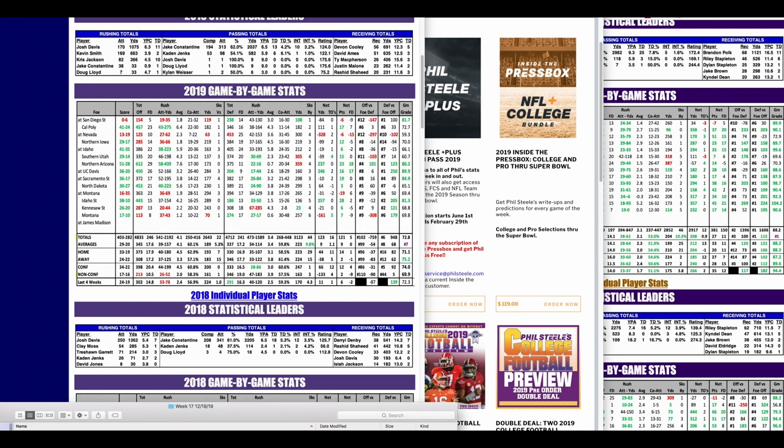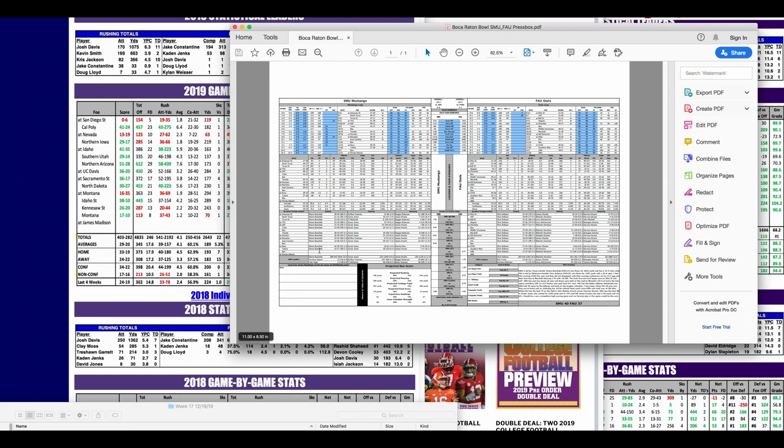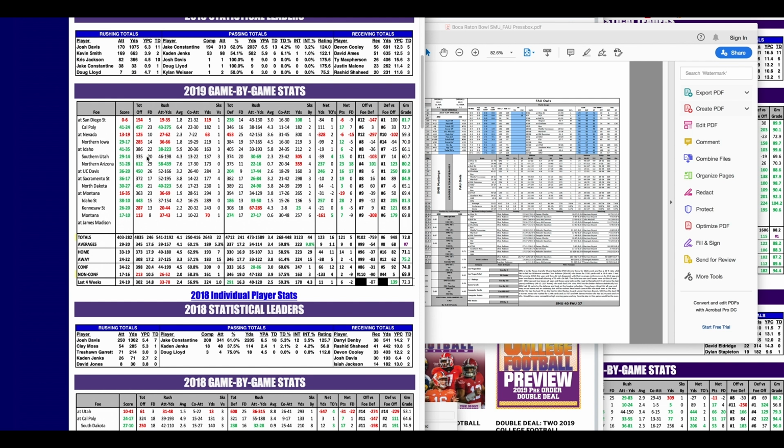But let's see what we got going on here. If we go to Inside the Press Box, we take a look at the press box for SMU and FAU. This is what you get for every team. You get the projected box score. You get my complete write-up. You get the individual leaders. Individual leaders, just use philsteele.com. We're going to take this out next year because you can get it right here on philsteele.com.